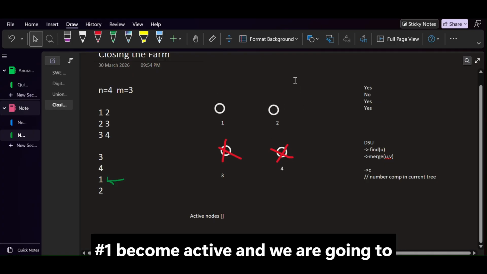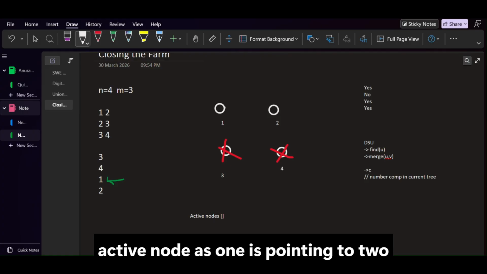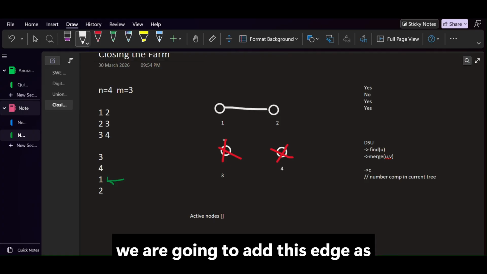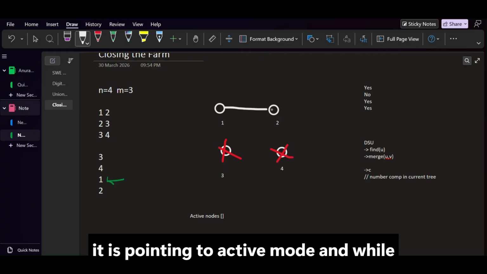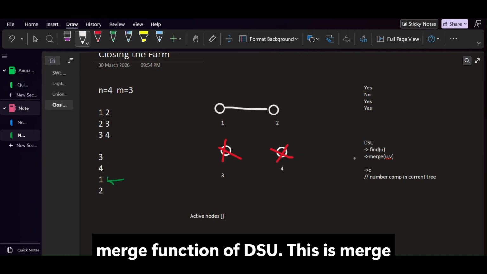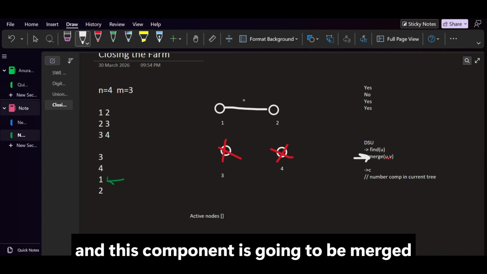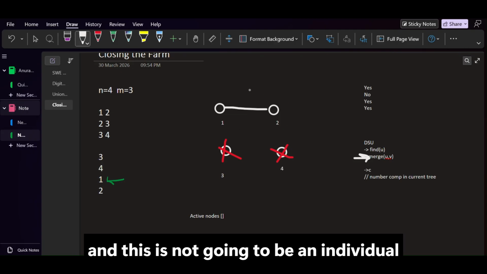Now 1 becomes active, and we are going to add all the edges which are pointing to the active node. As 1 is pointing to 2, we are going to add this edge, as it is pointing to an active node. And while adding this edge, we are going to call the merge function of DSU. This merge is going to be called, and this component is going to be merged, and this node is going to be an individual node.